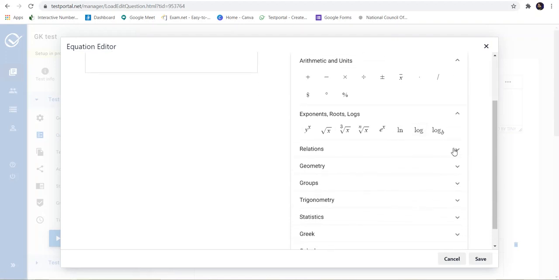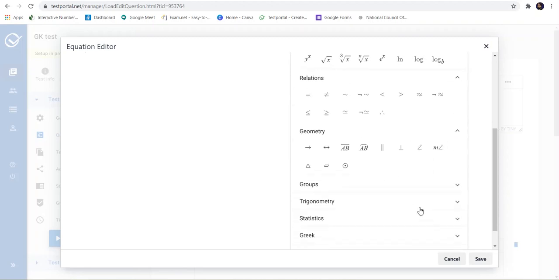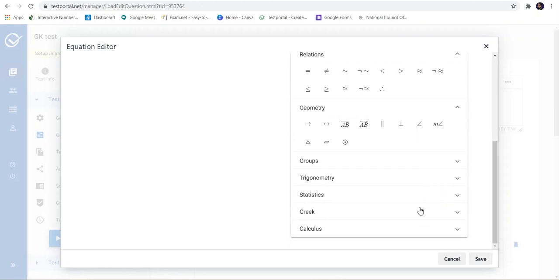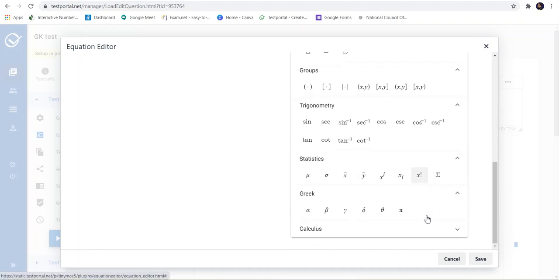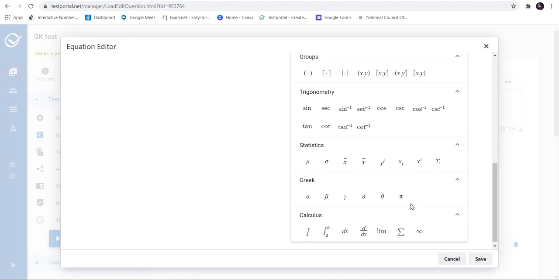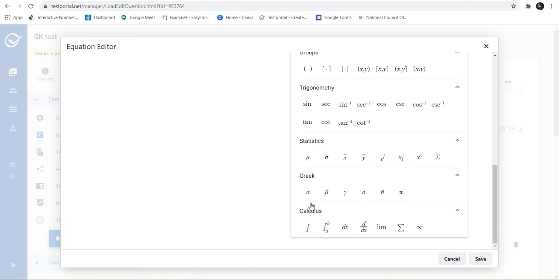For relation and function, the symbols are over here. Equivalence, relations and all that is over here. Geometry, if we want to add something from the geometry, for angle, symbol, perpendicular, parallel, arc, line, ray, line segment. For group theory, if we want to write it in this way, this can also be used. Trigonometry is also over here. Statistics is here, where you can use these symbols. Then Greek alphabets are also here, and then the calculus, the integration and differentiation symbols, all are present over here.